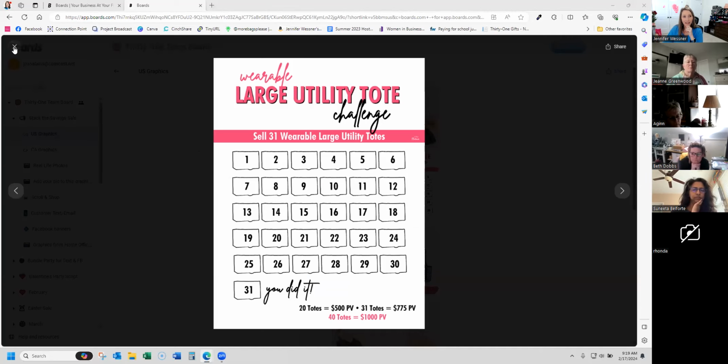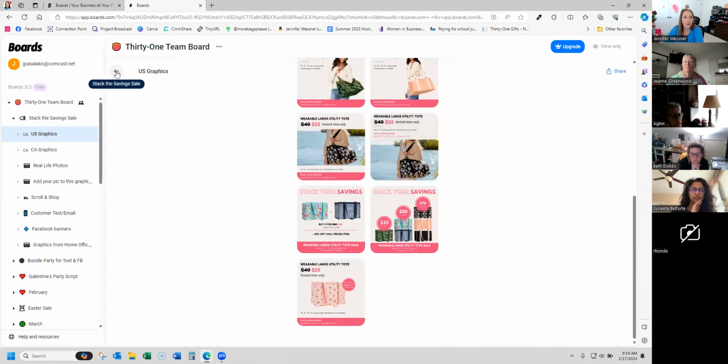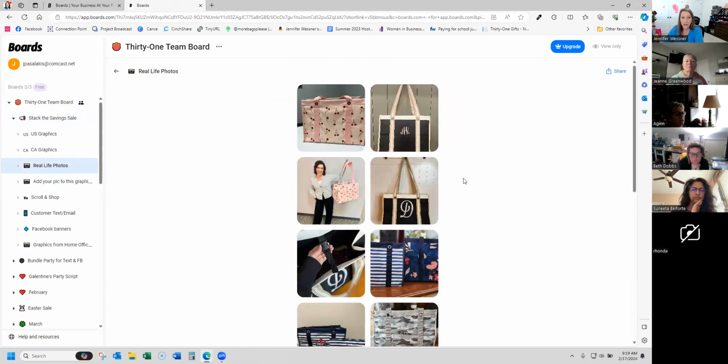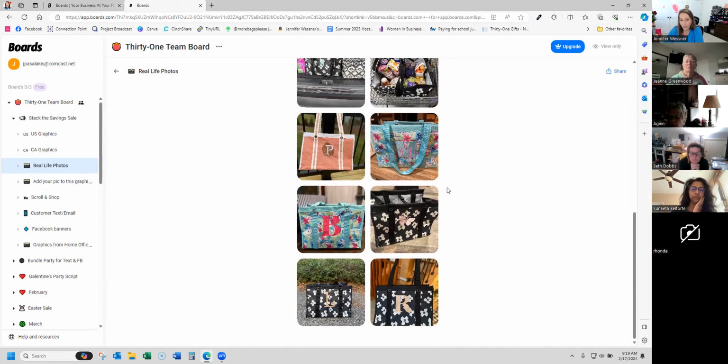Okay, so that's exactly what you can do with all of these different graphics. Okay, so we're going to go back over here, and we're going to say, oh gosh, look at these real life pictures. So the consultants that are leading this, they're also trying to give you some real life pictures as well. So today, if you're really wanting to work this sale, let me kind of show you how you could do that.